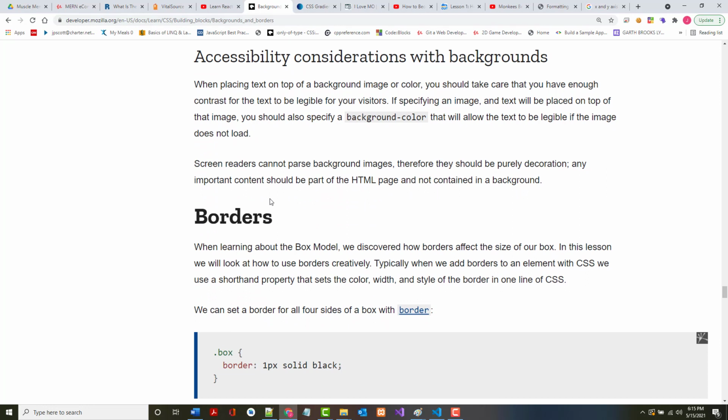Accessibility considerations for backgrounds. Again, just remember when you're using this different stuff, it says when you place text on top of a background image or color, make sure you've got enough contrast. Again, we talked before about the fact that you're going to have many people who are, probably 5 to 10% of people in this world are colorblind. And if you don't do a good enough job of making a difference between the background and what's going to go in the background, they're going to have a hard time discerning where one starts and one ends.